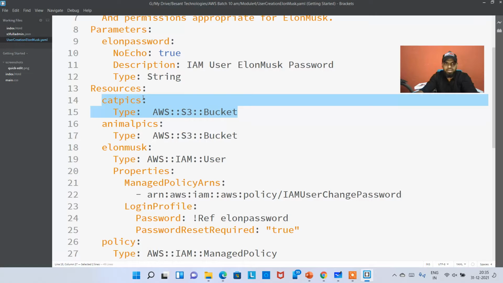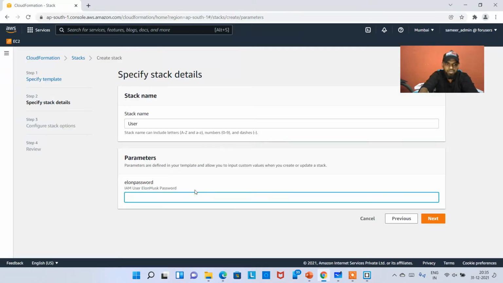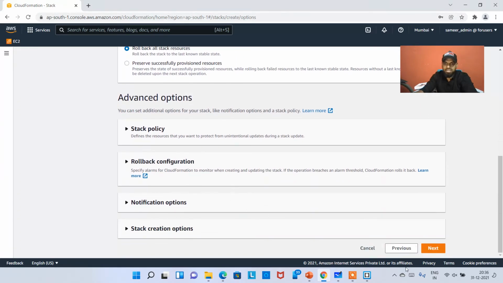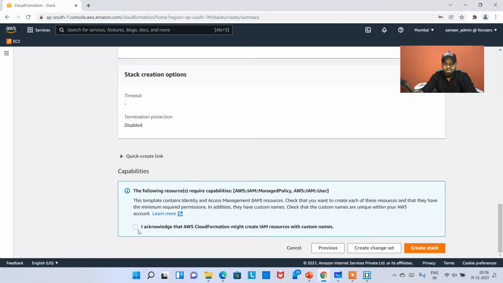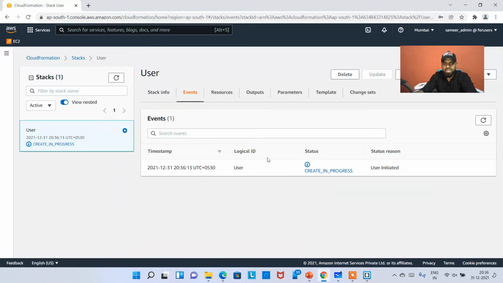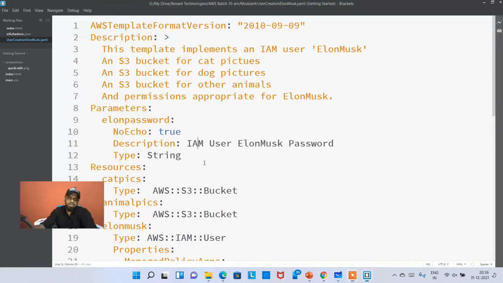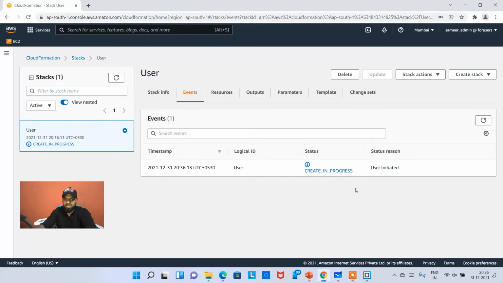Then parameters. As I said, it's asking for the password, so I'm going to type some password. This password should match your password policy in account settings in IAM, if you remember. I'm hitting next. Now don't give anything else, just hit next. Come here, click on I acknowledge, click on create stack. Now each and every resource, and the policies, everything will get created and applied.